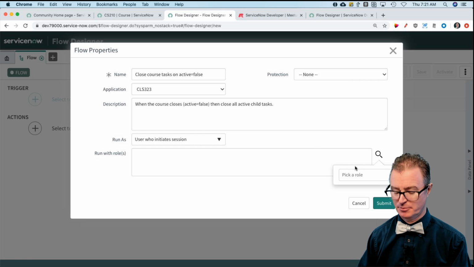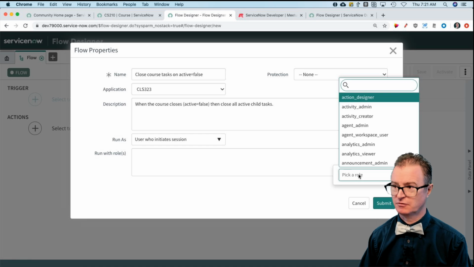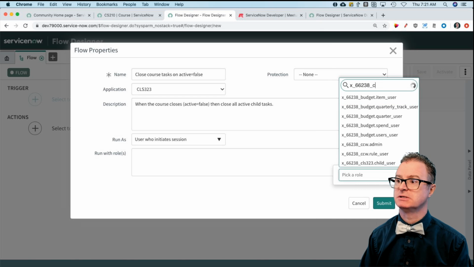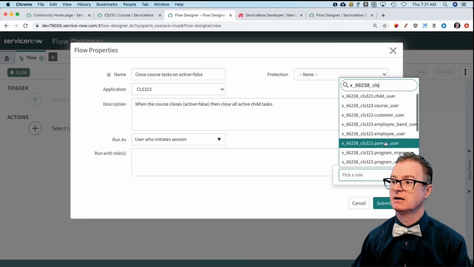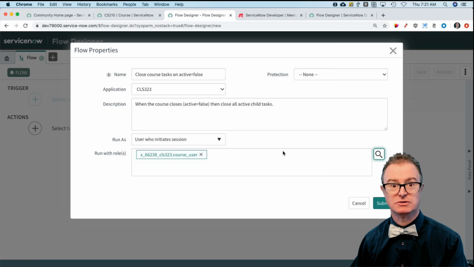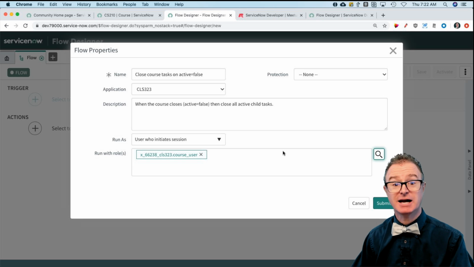I can go look up some of these roles, x_66238, CLS323, and say, all right, you need this role to do these operations because the table has those ACLs. I can temporarily entitle somebody to that role. This, as far as I know, I'm 95% sure about this, but please check with your account team, does not count against your licensing. There's no additional cost to give temporary entitlement.